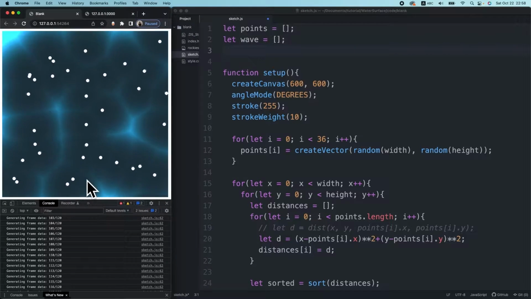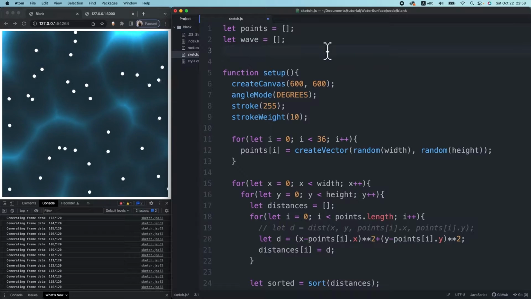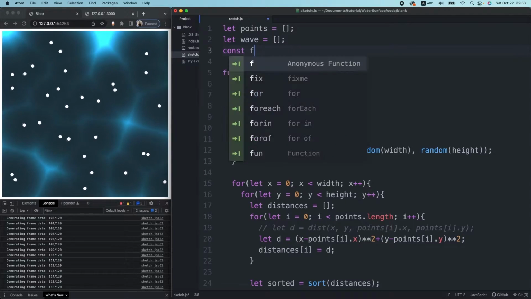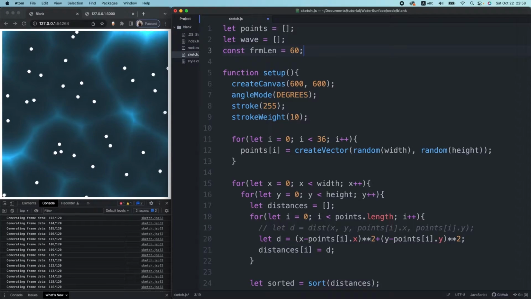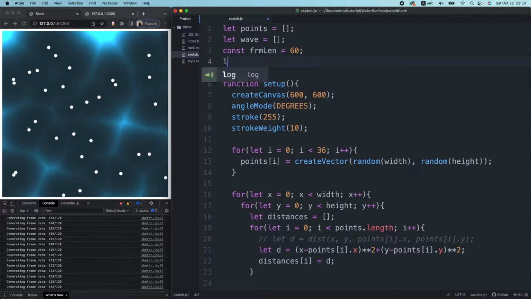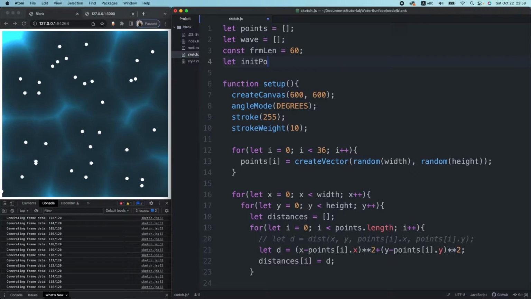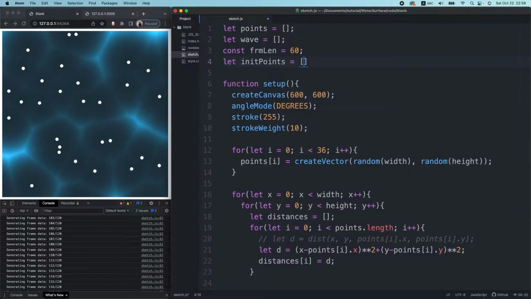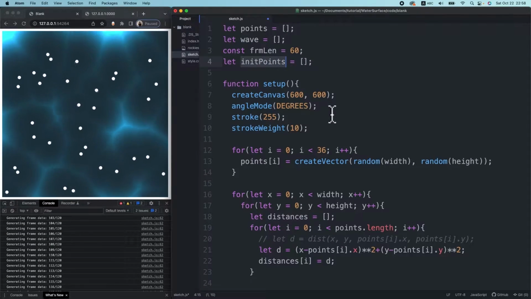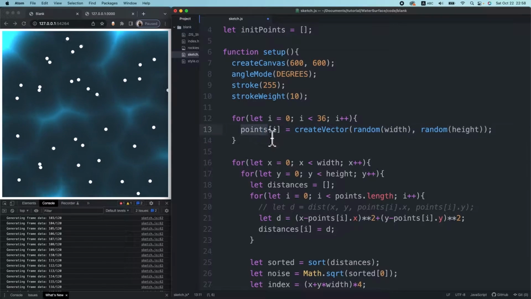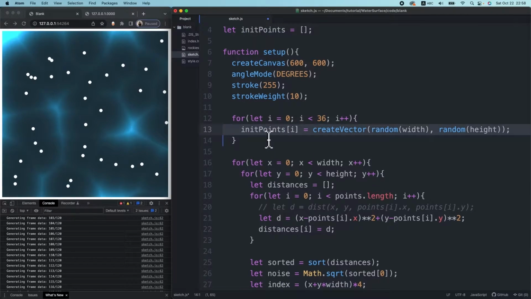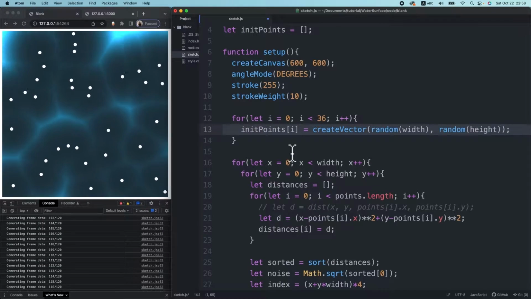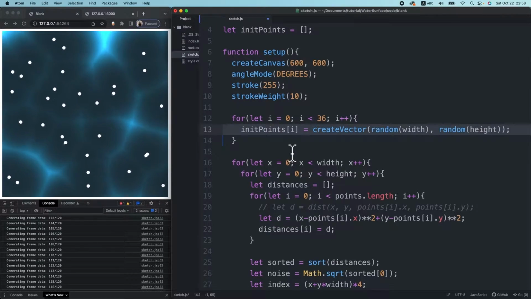So first, I want to define the number of animation frames here. For now, let's go with a smaller number like 60. Next, I make another array called init point, that means initial points. We store the location vectors of the feature points here, but now I replace this with the init point, and treat them as the location of feature points at the very first frame of the animation.